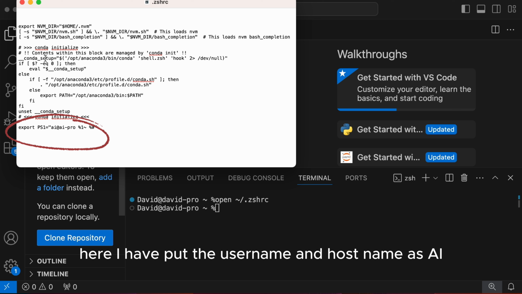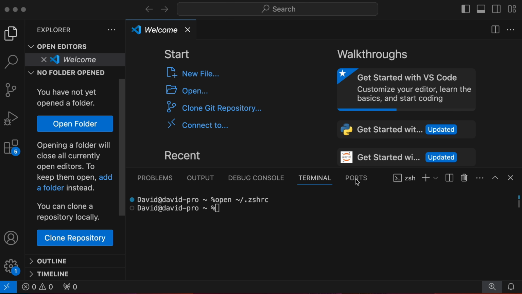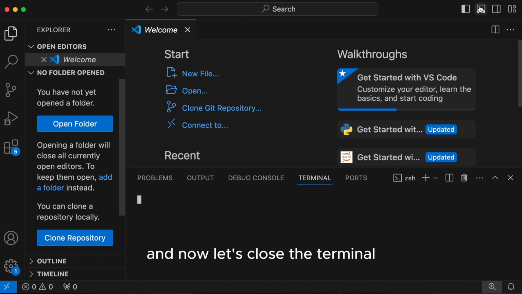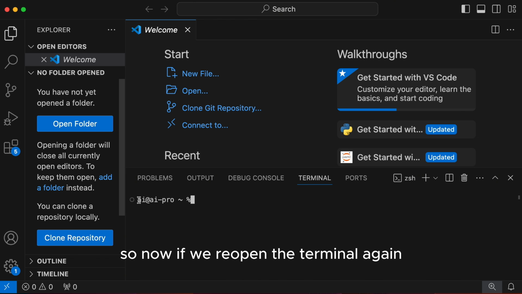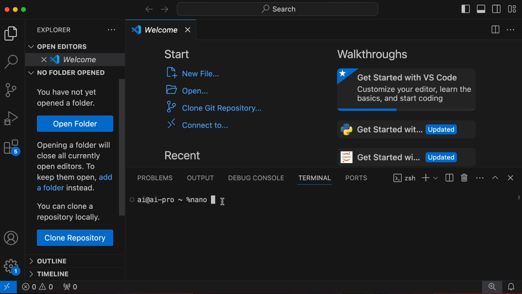Here I have put the username and host name as AI. You can put something your own. And now let's close the terminal. So now, if we reopen the terminal again, our username and hostname has been changed here.